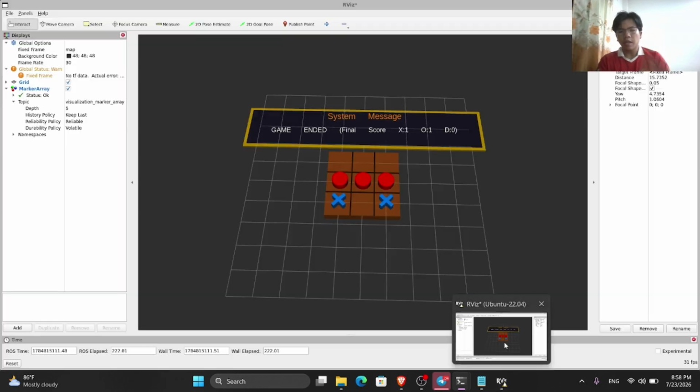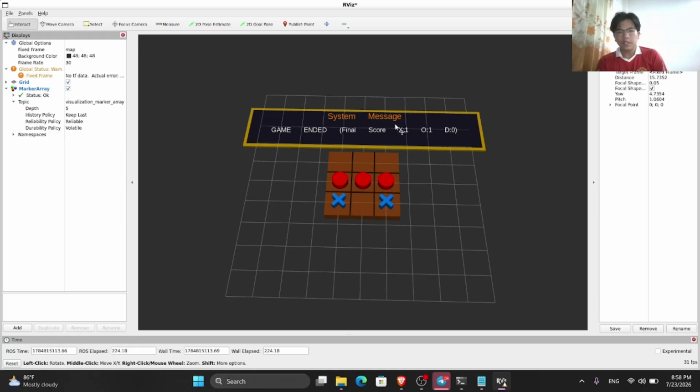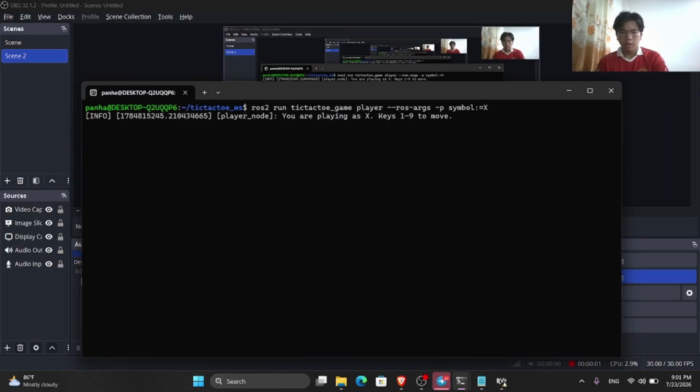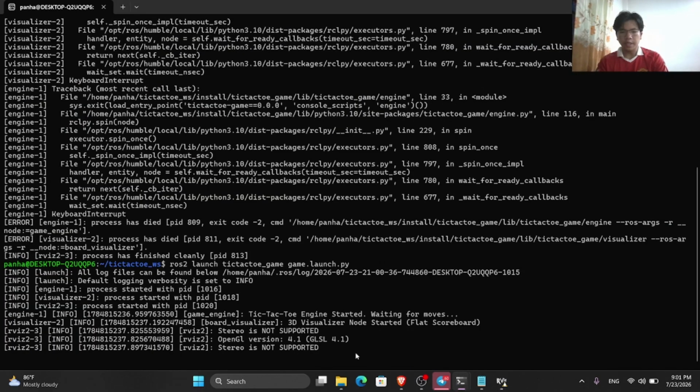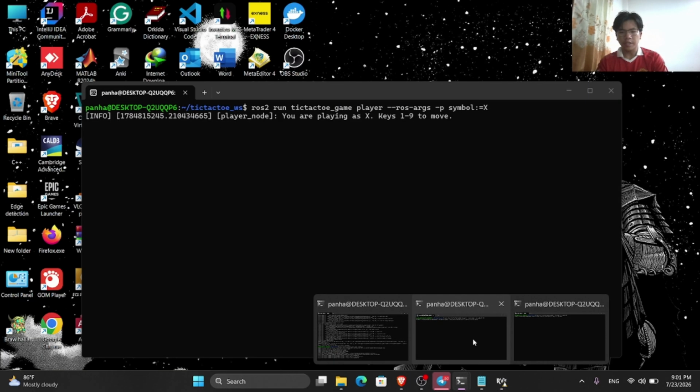And take a look at our RViz board. So our RViz board will load the message of game has ended, final score X1, O1, and the draw is 0. Okay, so we don't have an actual draw right here, but we'll test it. Next we'll be testing whether the draw actually works or not.